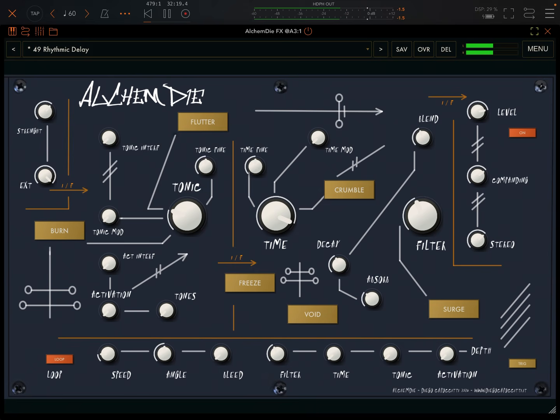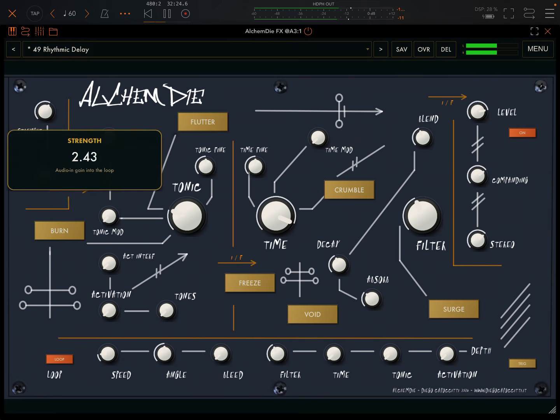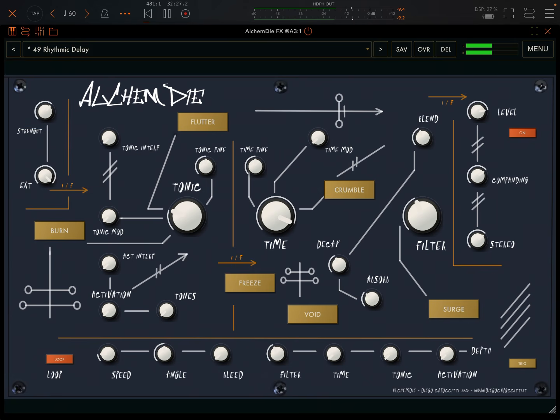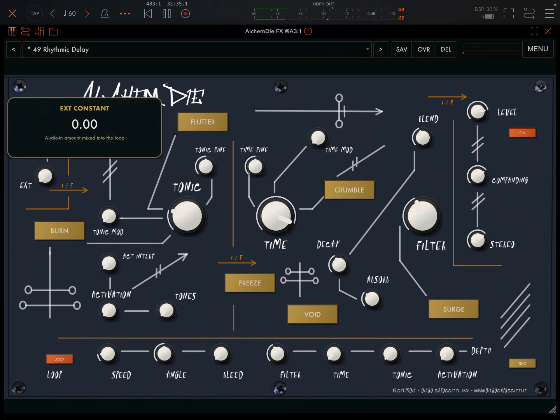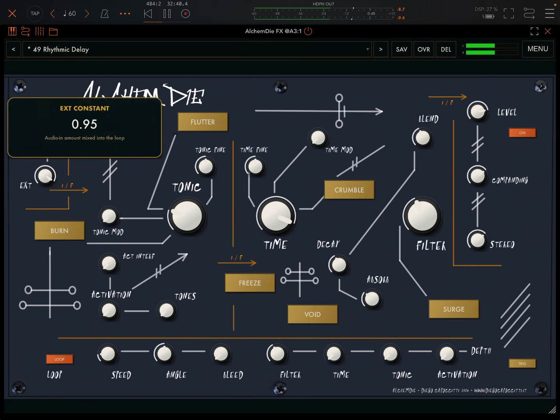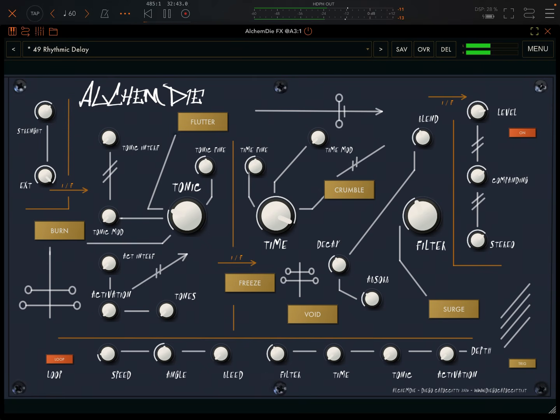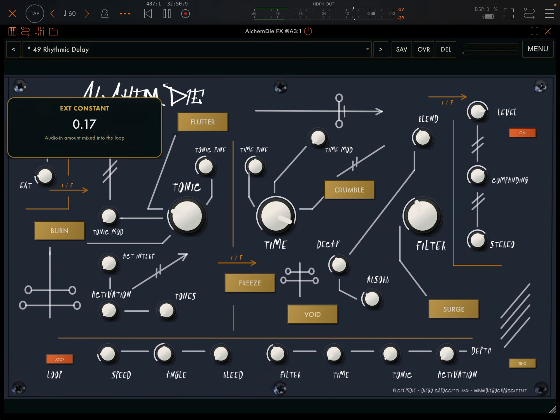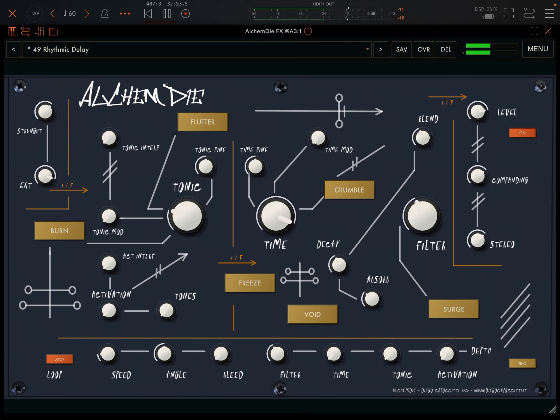So you can use that to boost your signal or just get it to the level that you want. I often find that I like to boost things a little bit. And then here, the external knob will just crossfade the external signal into the loop input. So you can keep your strength at the level you want and then just use this to fade between the two and so on.